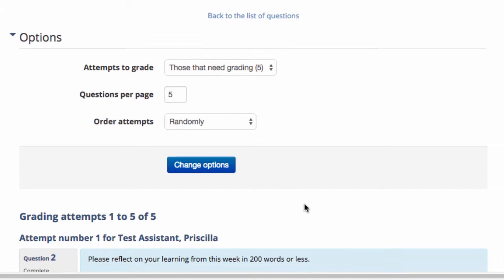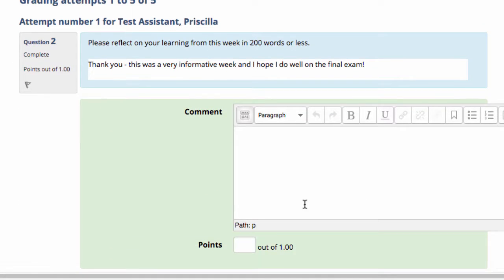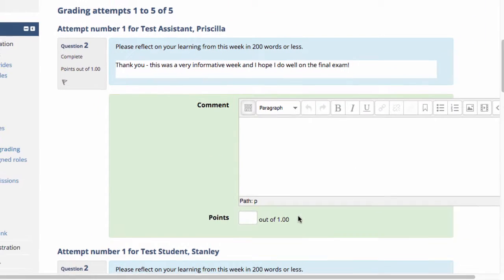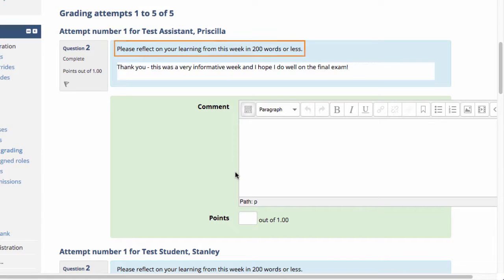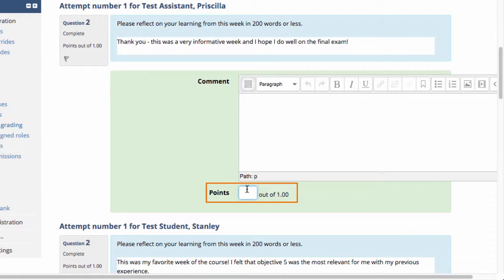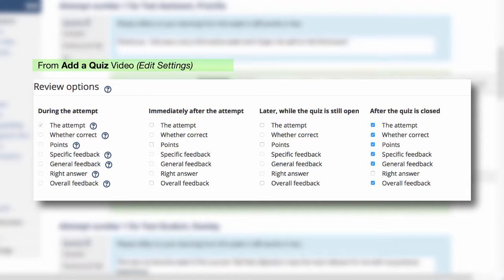Moving down the page, we see all 5 students' responses to the essay question. We can see the student's name, the question text, and the response each student submitted. We can grade the responses, entering 1 for correct answers and 0 for an incorrect answer. We can also enter comments for students that they will see since we configured review options to allow students to review specific feedback after the final has closed.